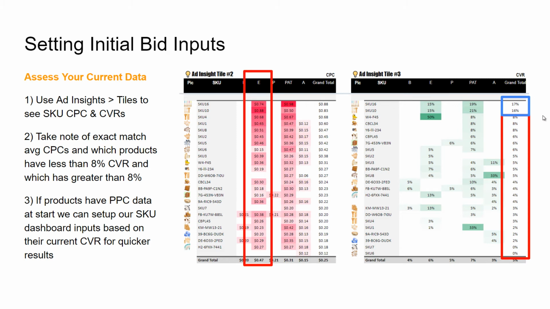So right there you can see over here in the conversion rate table in blue, we've got some that are over 8% conversion rate, and then some SKUs that have less than 8%. You kind of want to take note of that, as well as your average CPCs for the exact match type. Take note of that per SKU and just jot those down.